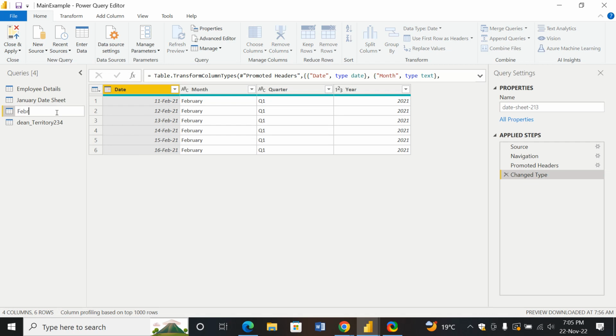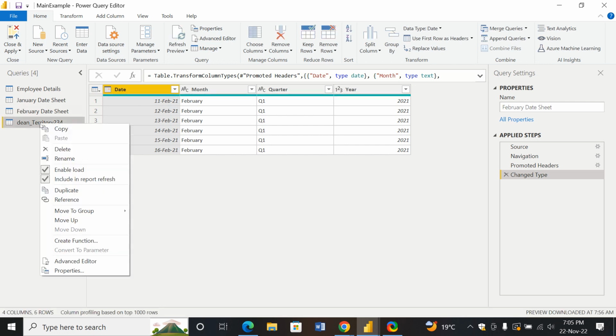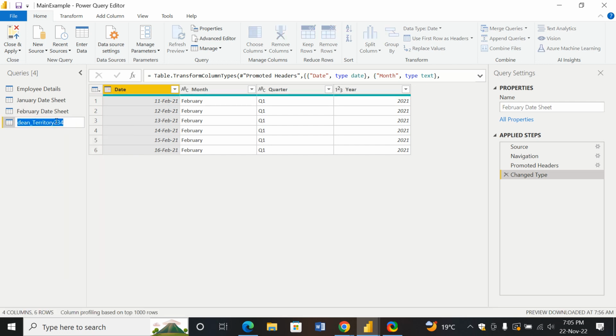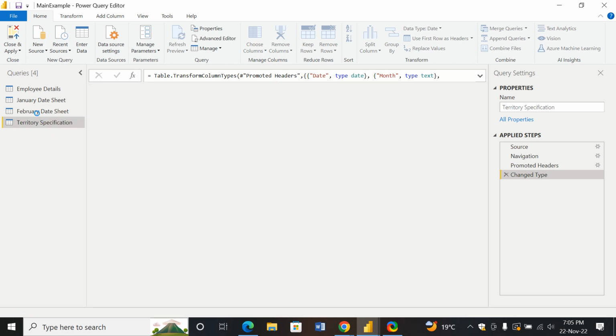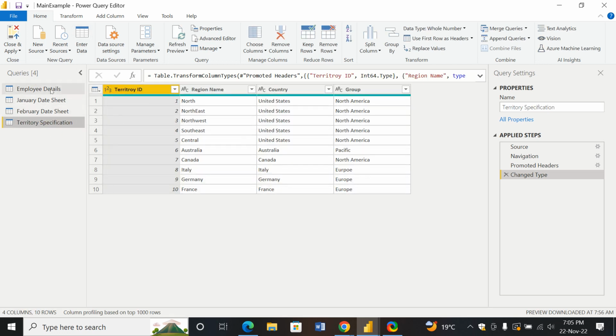This one could be February date sheet, sorry. And this one we can rename to territory specification. Yeah, so there we are. We have renamed our tables.